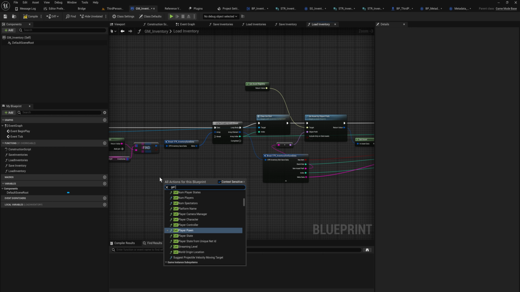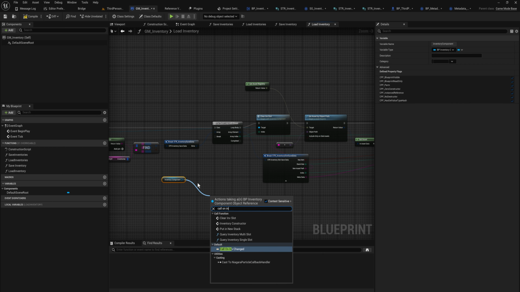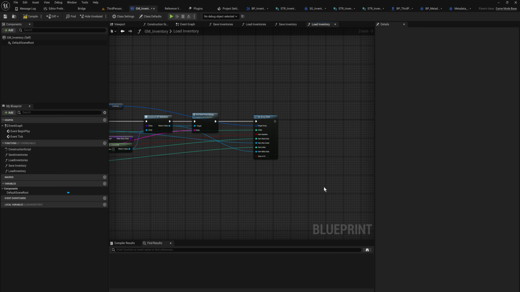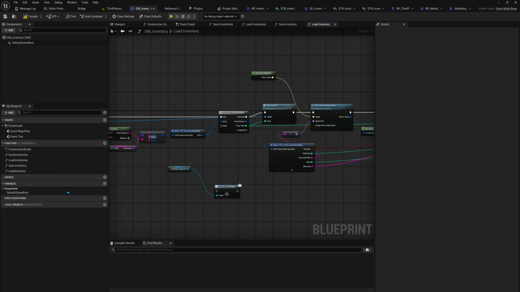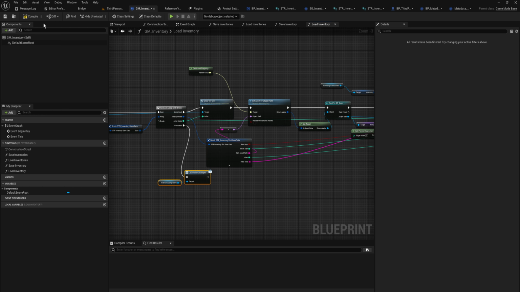So we can just get inventory components, and we will call inventory changed because we've just added a bunch of stuff to the inventory, and we want to be able to visually reflect that. And that's how our inventory widget works. It works on this event dispatcher.